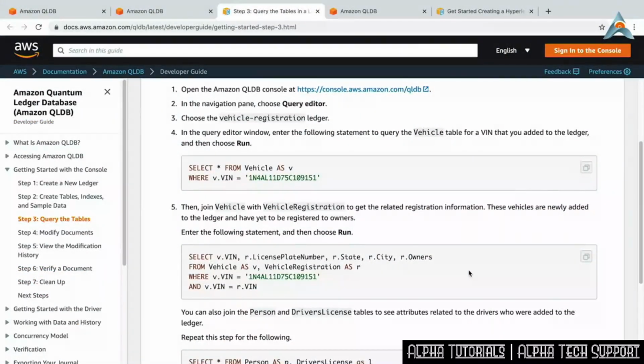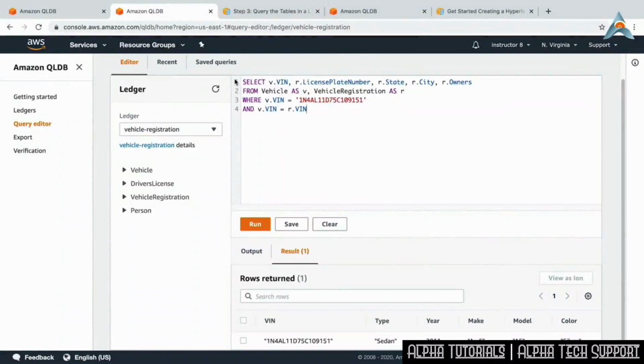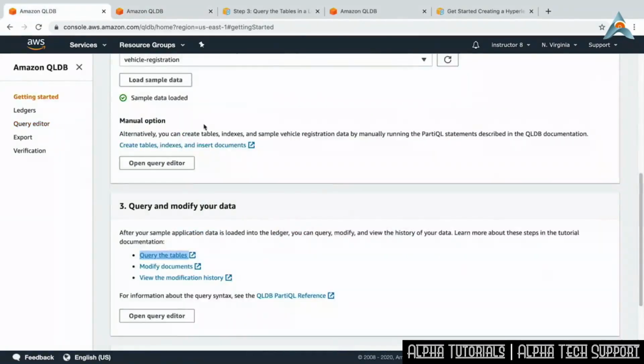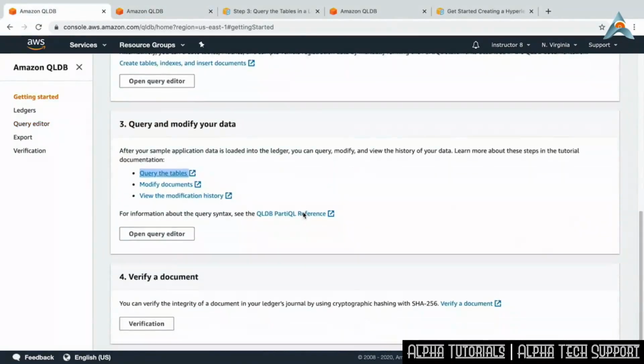We're going to join the vehicle with the vehicle registration to get related information. Copy the query, paste it in, and there's our result. So now back to the tutorial.